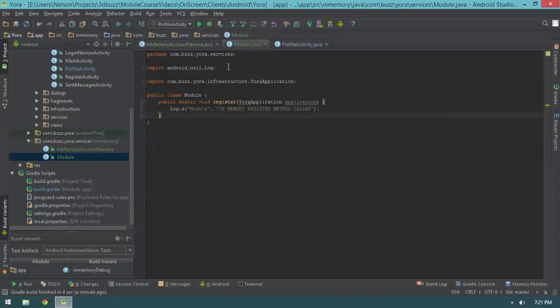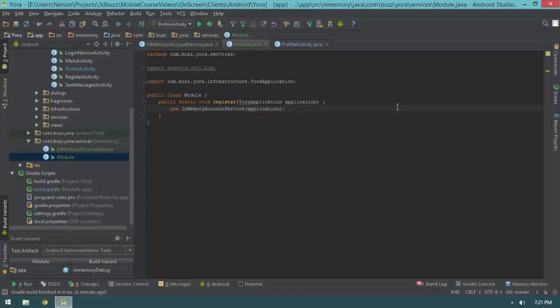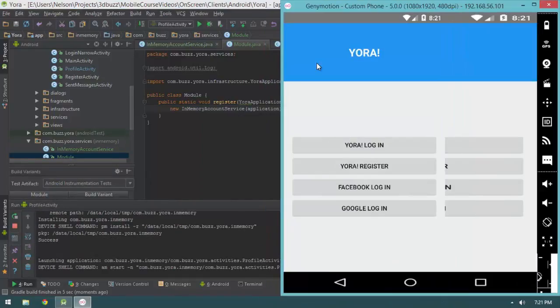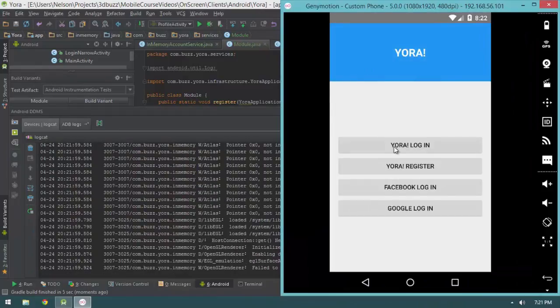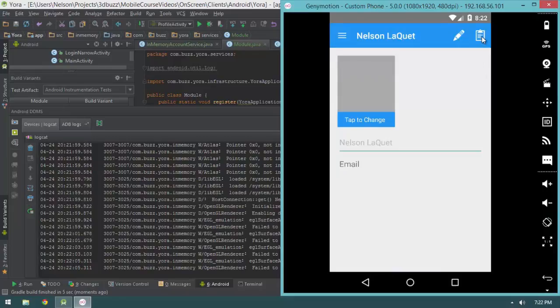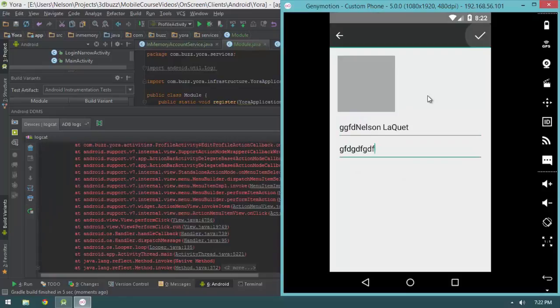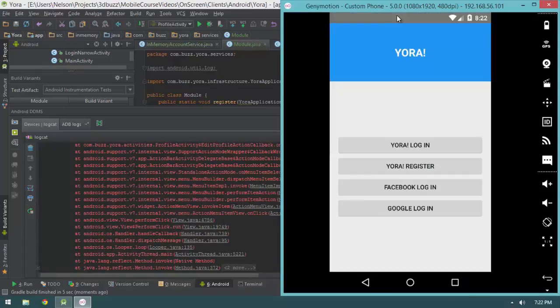Again, the module class is the entry point to our service. So what I'm going to do here is I'm going to say new in-memory account service, and I'm going to pass an application as a parameter, or as an argument, rather. Now let's hit play. Come back here. Let's hit login, profile, account, okay. And we get an exception.